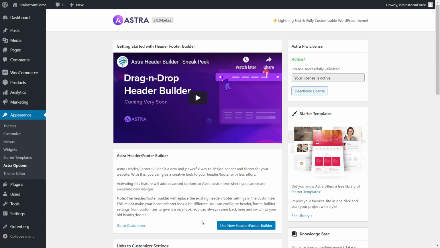For Astra users who are still on Astra 2.6 or below, the button should say Use New Header Footer Builder. And if you click this button, it should now say use old header footer builder, which means that the header footer builder is now activated. Now you can head to the customizer by clicking this button right here.